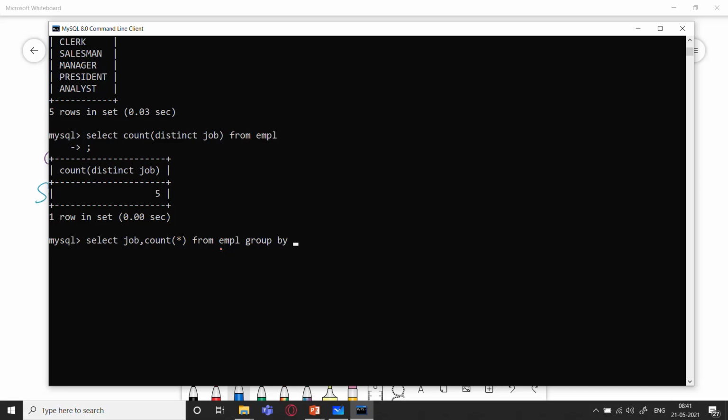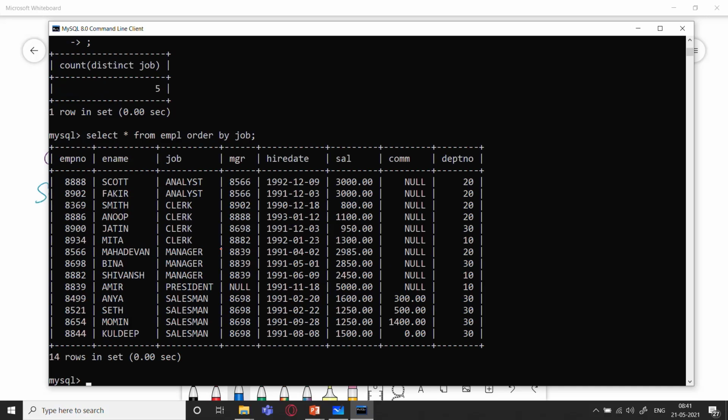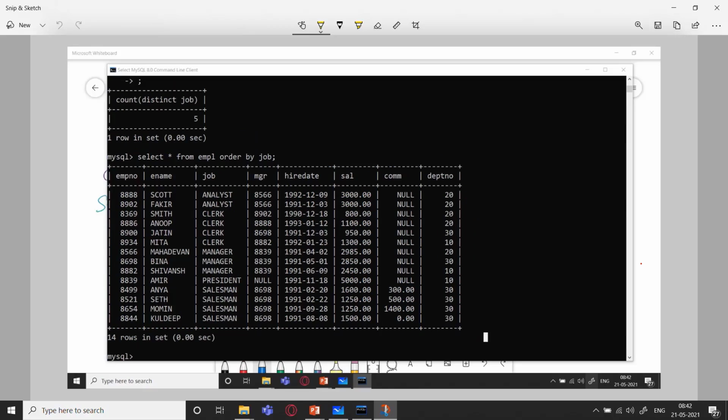Okay, so here it would be something like this. First let me tell you how it would be. I'm using the order by clause here, from EMPL, order by job. This is only to show you how it will be ordered. Like 2 analysts are there, 4 clerks are there, 3 managers are there, 1 president is there, and 4 salesmen are there. So this way I can count how many are there. 1, 2 over here, 1, 2, 3, 4 clerks, 1, 2, 3 managers, 1 president, and 4 salesmen.